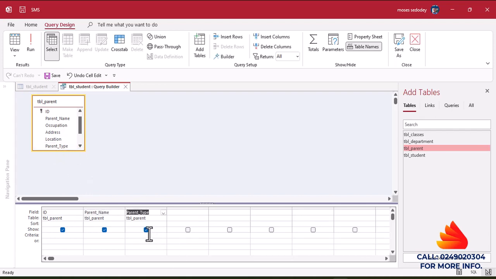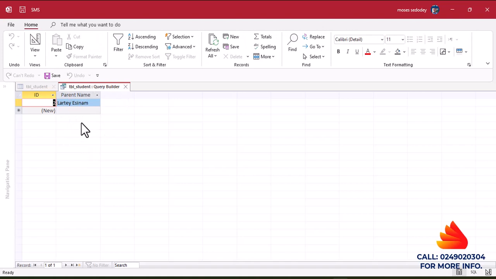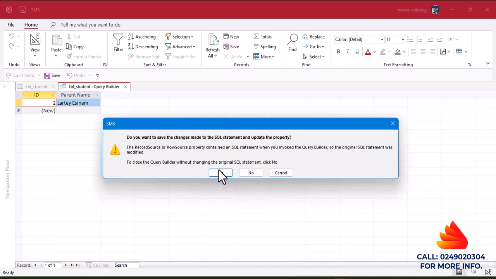But the parent type, you don't want to show it on the form, but we want to display the criteria. We want to display what? This is mother. Okay, so mother. So click on run. It will display mother for you. So you can click say yes.